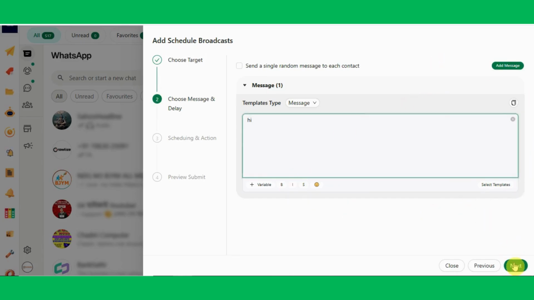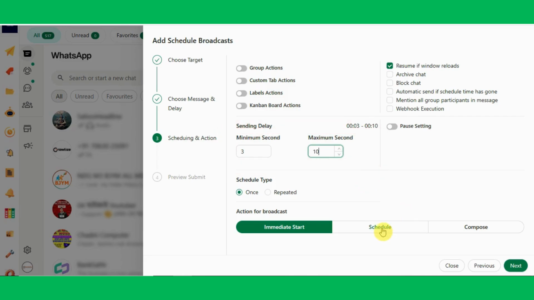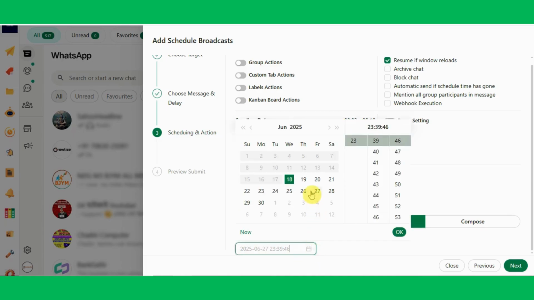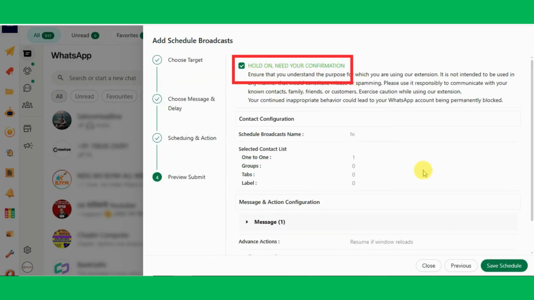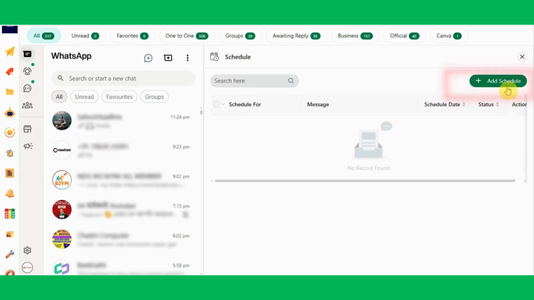Set the sending delay. Minimum seconds, 10 seconds, maximum seconds, 20 seconds. This is mandatory to avoid WhatsApp tracking issues. Next, go to the Schedule option and set your desired time and date. Click Next. Finally, check the option Hold on, Need your confirmation, and then click Save and Schedule to complete the process.